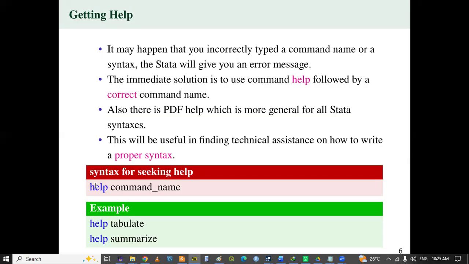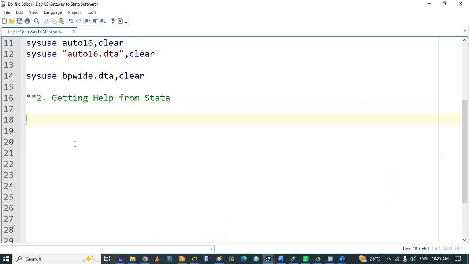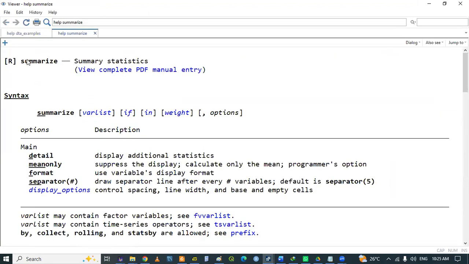How do you do it? You will write help, then your command name. Like here, help tabulate or help summarize. Here, you can say help summarize. You see now, you get the full documentation of this command.